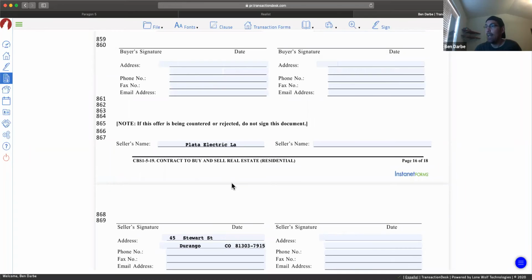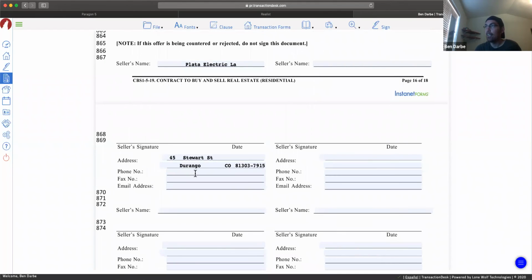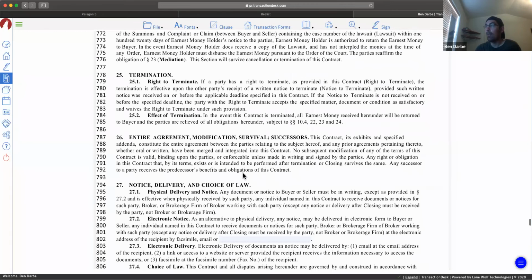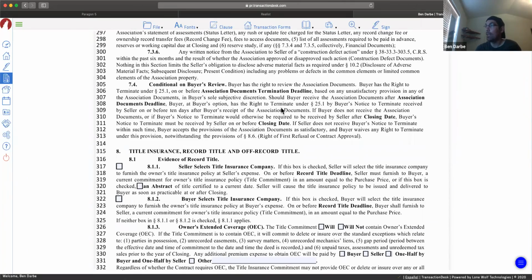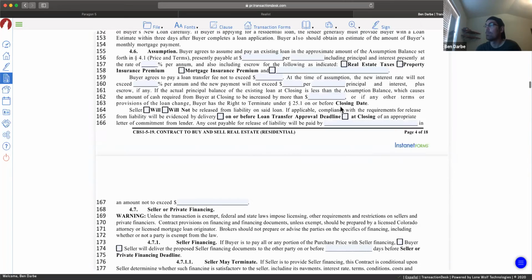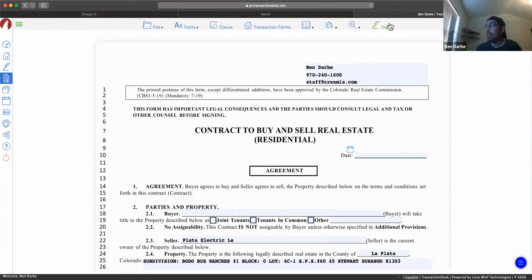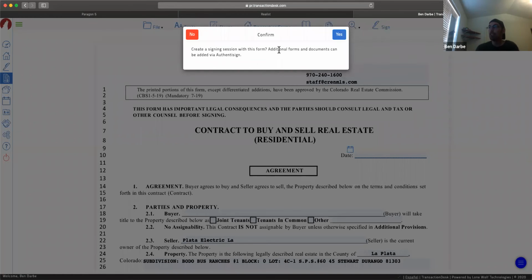I have the seller's name, I have the address, again, the seller's signature. I'm not going to go through and fill all this out, but I'm just going to send it to be signed right now so I can show you what it's like to sign one of these documents. So up in the top right-hand corner, I have my sign pen. I'm going to click on sign. It just gives me a confirmation: do you want to have this signed? I'm going to go ahead and say yes.